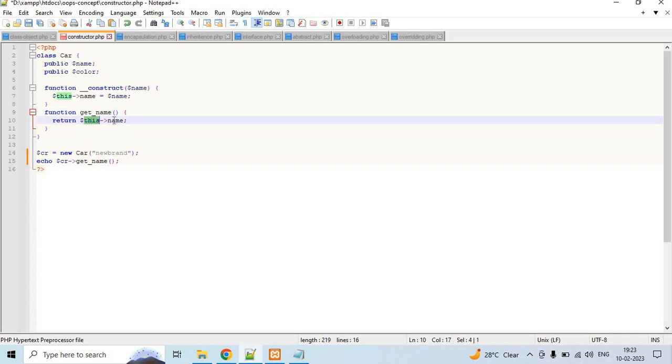What is the output of this function? The output of this function is the name of the car. We have given the name to the parameter, which is new brand. So what will be the output? The output will be new brand. What is the use of construct here? As soon as we send this value through the parameter, it is available here.